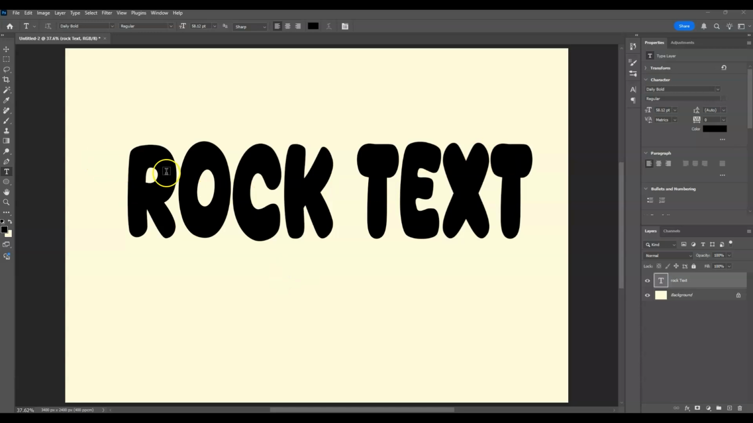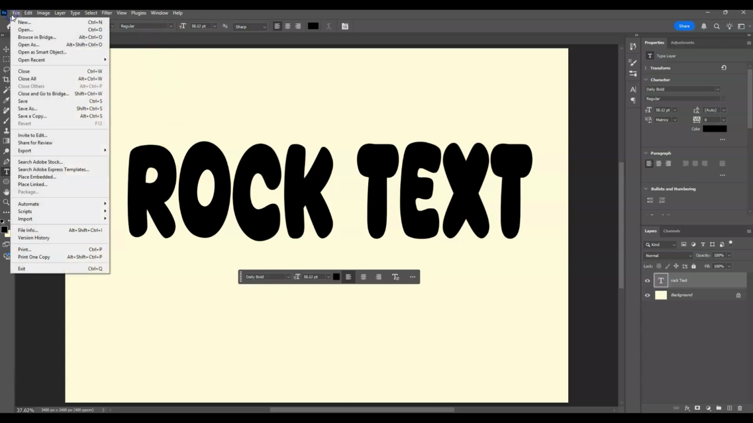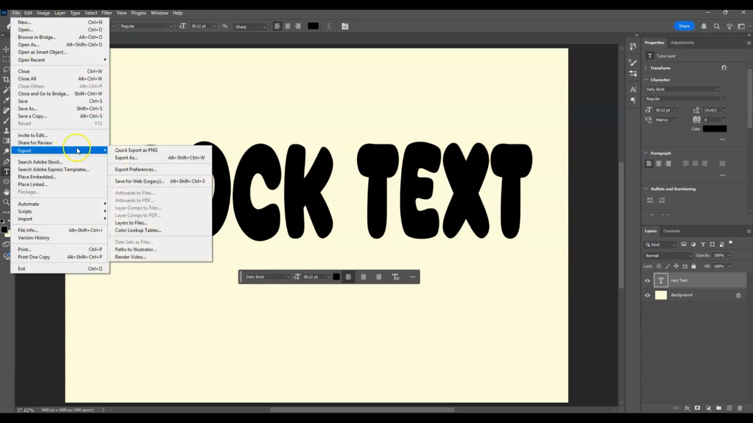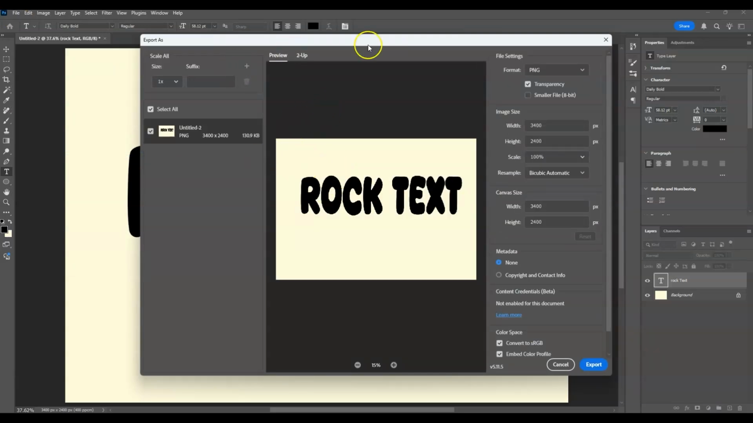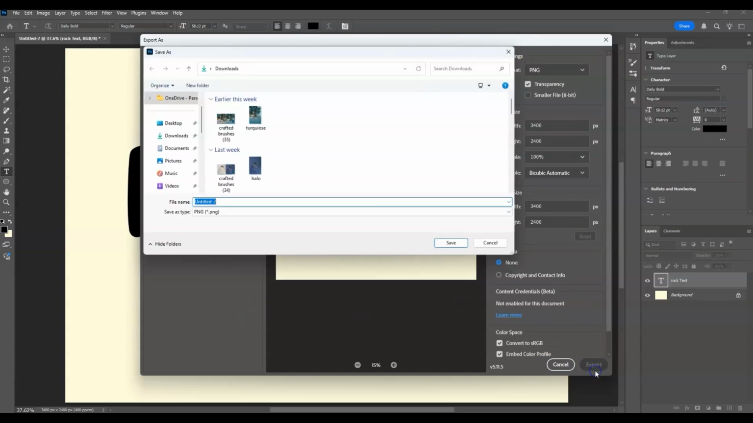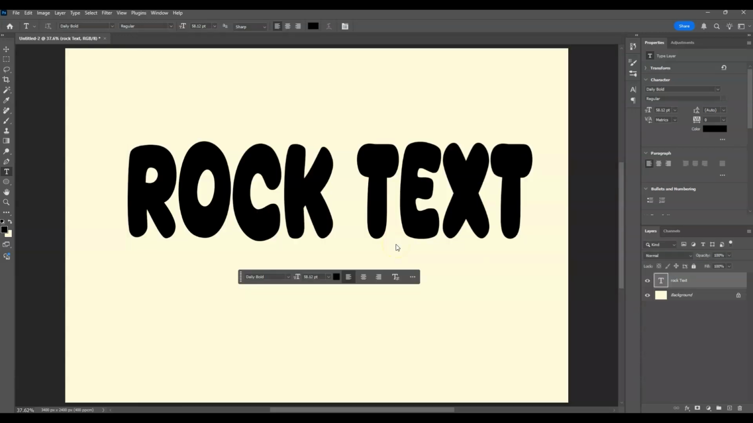To do that, let's go to the menu bar, go to File, then choose Export, then select Export As. Once this window pops up, let's click Export. I'm going to set the file name to rock text. Then, of course, click Save. We already exported this text image.